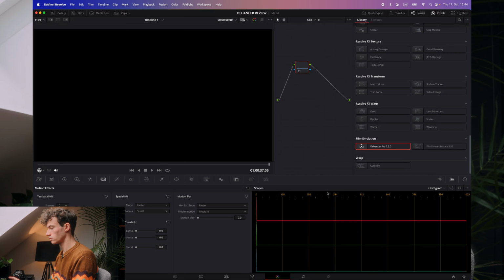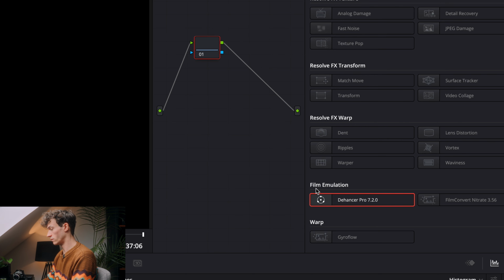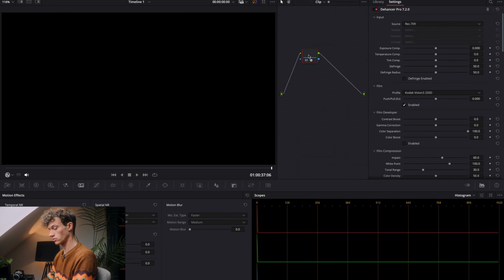So let's dive right into my editing software, in this case DaVinci Resolve. But the great thing is Dehancer is consistent across all major editing platforms, so everything I'm talking about today will apply to all the others too. So now we find ourselves in the Color tab of DaVinci Resolve, and after installing Dehancer, you will find the Dehancer Pro plugin under Film Emulation. So we'll just drag that onto a free node, and I will show you some of the features here.